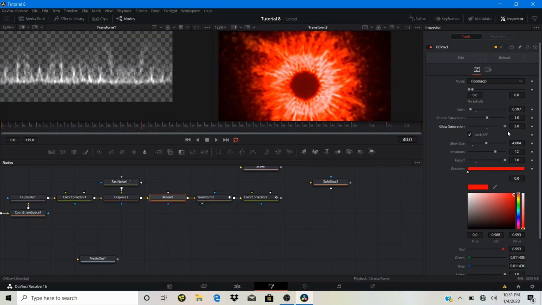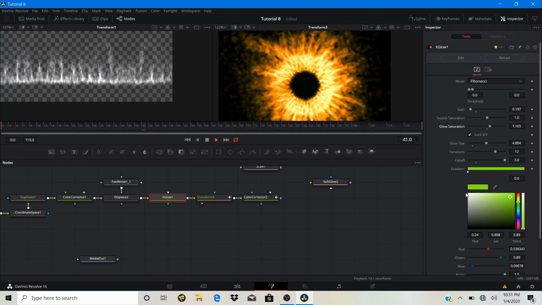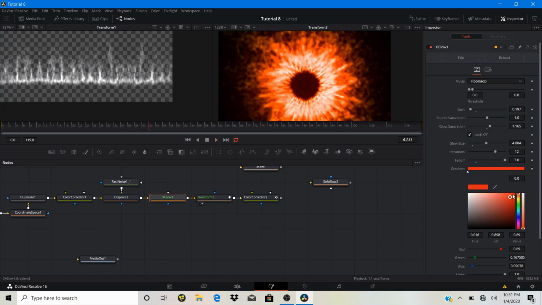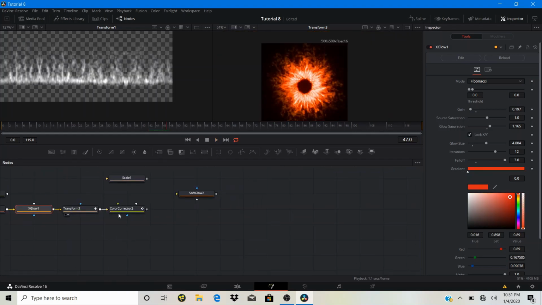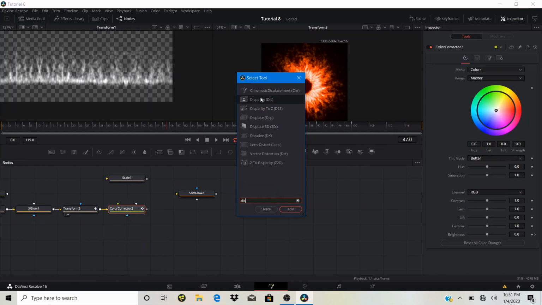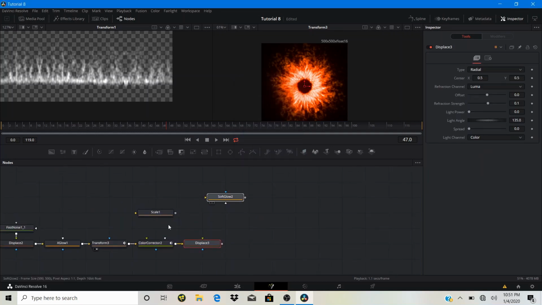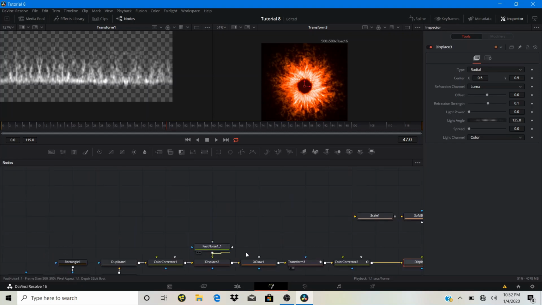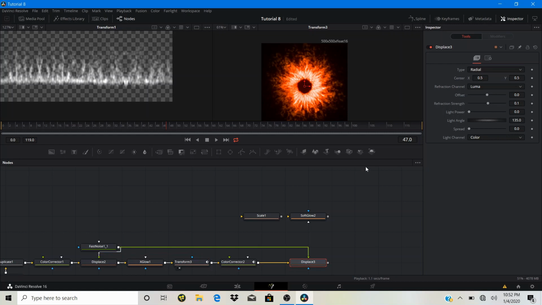We can add the glow saturation, make the glow color yellow. Probably shouldn't saturate it that much. It's really good at adding color to your icons. So once we're here, we can add another displace. We can just take the same fast noise and pipe it into here. Add some more displacement after the glow, because it looks actually cool when you displace something after the glow.